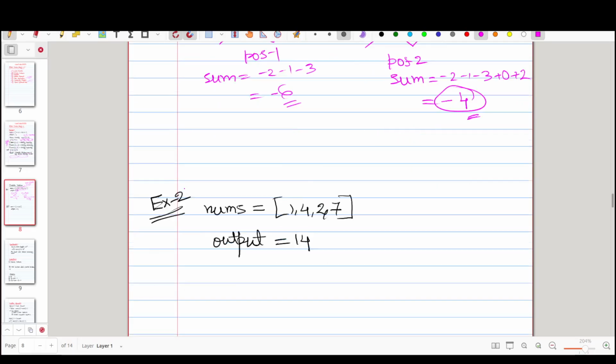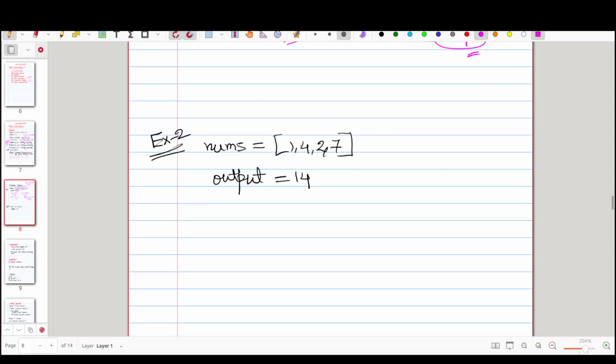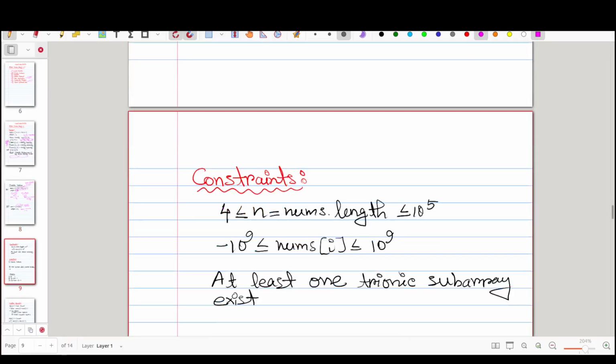Now let's consider the second example. This is given as 1, so 1 to 4 it is increasing, then 4 to 2 this is decreasing, and 2 to 7 also increasing. So this is also a valid choice: first increasing, then decreasing, and then increasing again. This is a valid choice of the Trionic subarray. Over here you get the sum as 1 plus 4 plus 2 plus 7, so it will give you 14. So there is only one valid choice. So I think you got the problem.